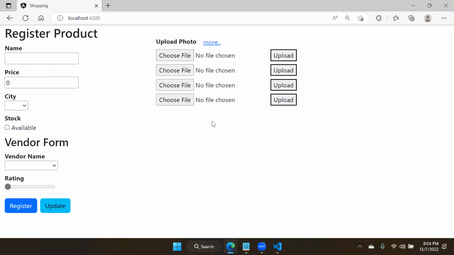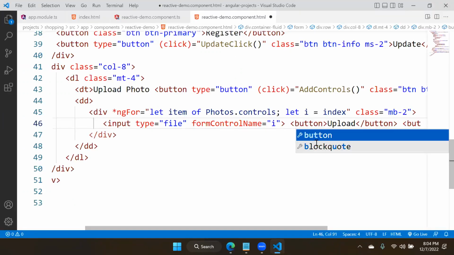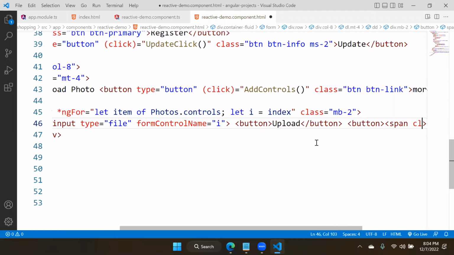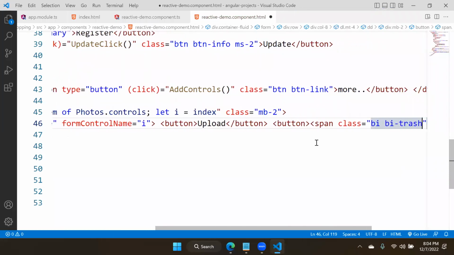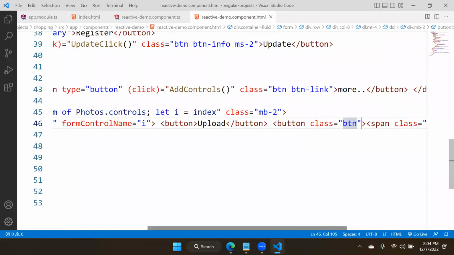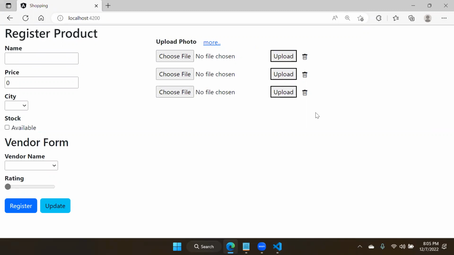If I want to remove, that's very simple. You know how we remove, right? So beside it, we will put a button. In this button, I will put a span with class bi bi-trash. And the button has a class called btn. You can see the trash button will come like this. That is the trash button. I click on more, one more will come. I click on more, one more will come. And when I click on this trash, it must be able to remove it.